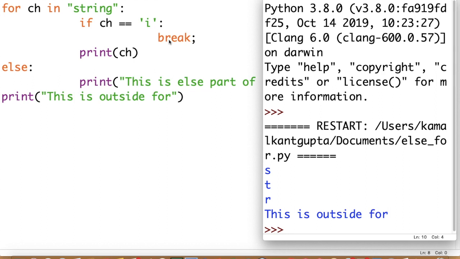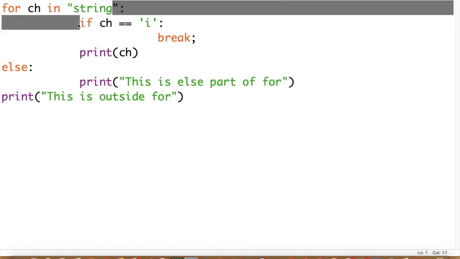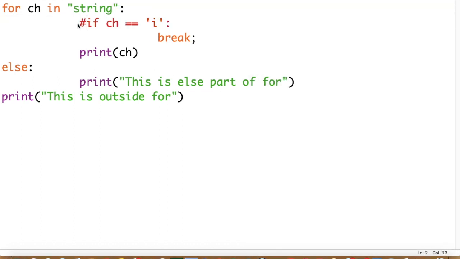Now let us remove this particular part by commenting it. Say, for example, I am putting a comment over here, and let us compile the code again and see what happens.